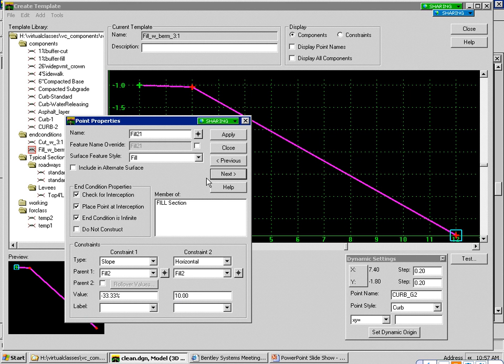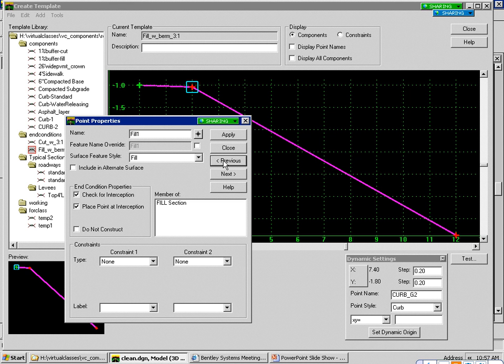In fact, let me back up one. Notice right here, just like a decision table, in fact, I'll even back up one more. Here's where we start. We start right here, and we say from that point, the feature styles fill, check for intersection, just like in the decision table. Place a point at the intersection, and here's where you can do a do not construct if you like to go that way. At the moment, we're not constrained to anything. We're going to just place this in a template.